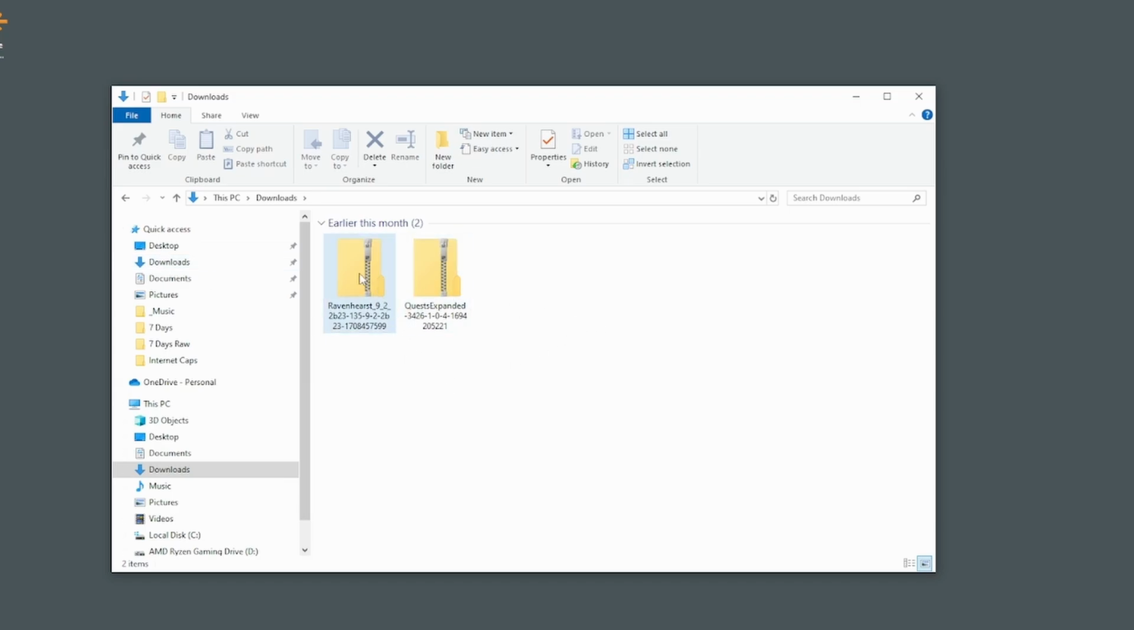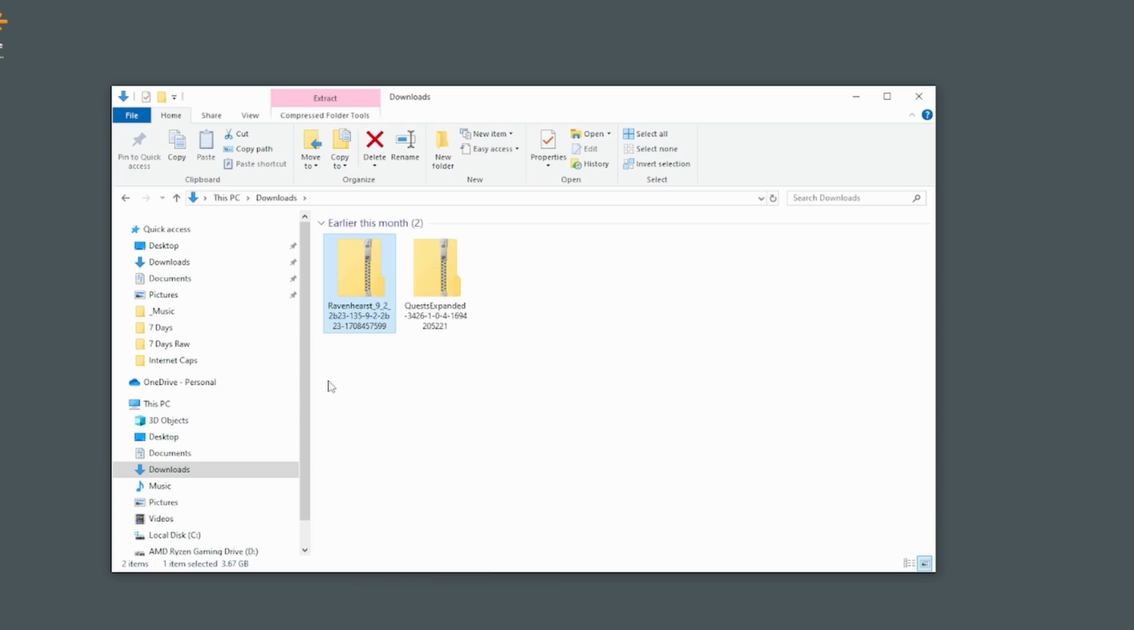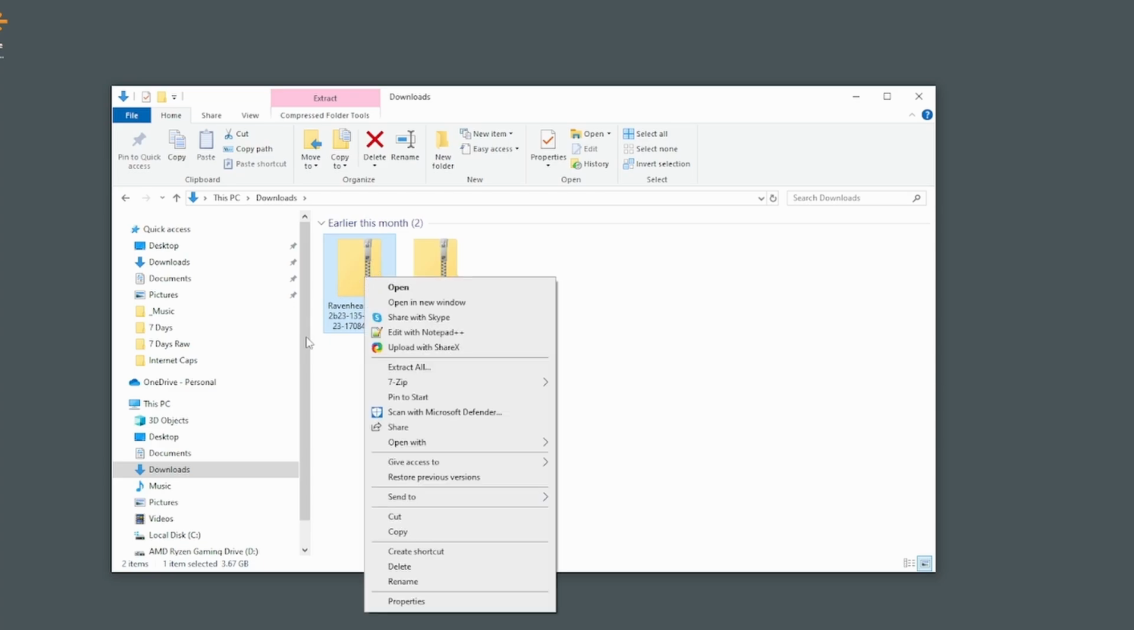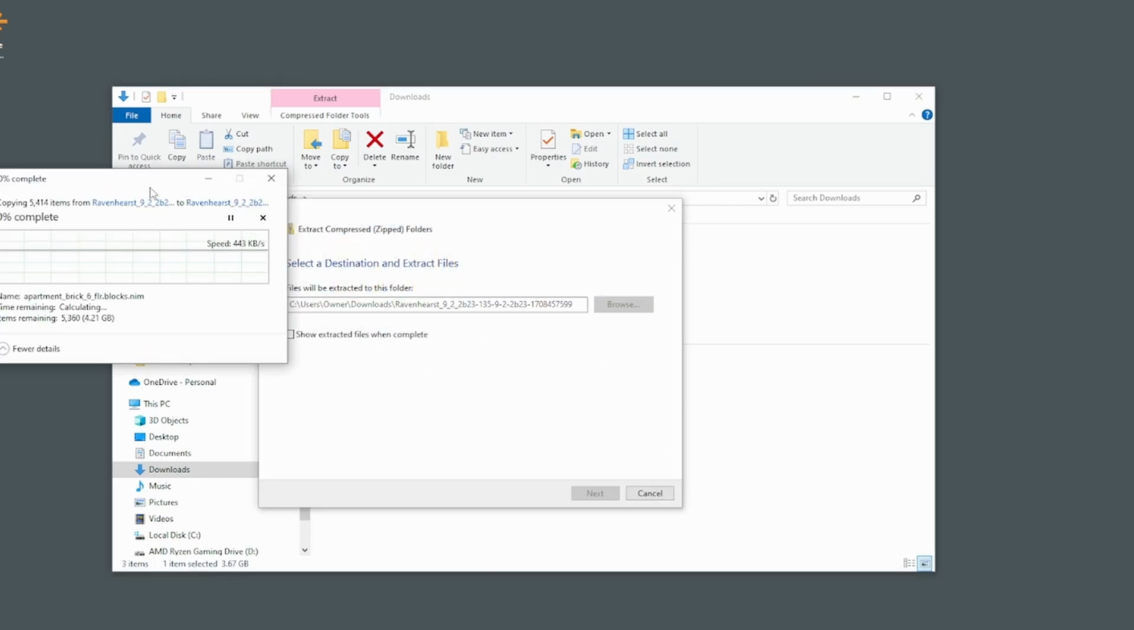So right click on this particular file here, this is Ravenshurst, and then I also have Quests Expanded. Now, you can't just take this file and put it into your 7 Days to Die mods folder, which I'll get into in a second. You have to unpack or unzip it. So right click and it will say extract all right here. And it'll ask you, do you want it to go here? Yes. And then it'll go through its little process extracting all the files.